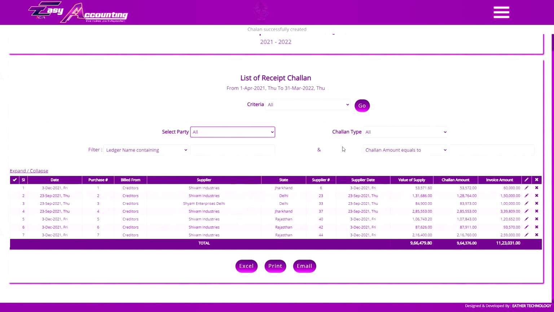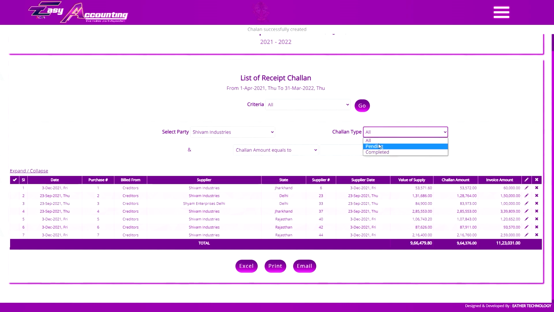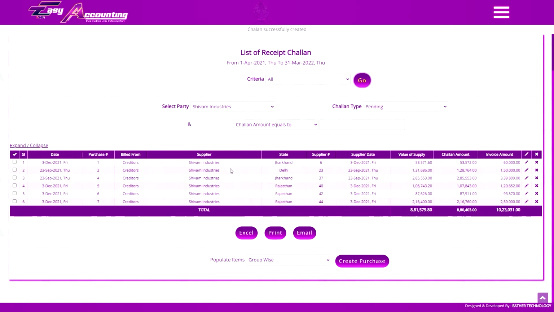Now let's see how to automatically create purchase for receipt notes. So for that, first select the party, then here in Challan type select pending and click on go. Now here you will see these check boxes. So check all the receipt challans for which you want to create a purchase invoice. You can also select all at once. To select all, click on this, and to deselect all, again click on this.